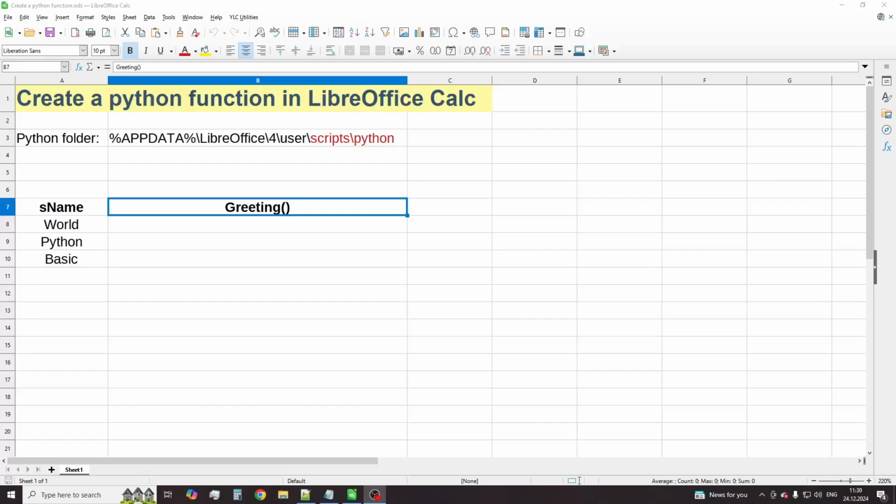Hello there! In the previous video, we found out how to run a Python macro in LibreOffice Calc. But what about a Python function? How can we create it and run? Firstly, let's recollect how we can create and run a function using BASIC.